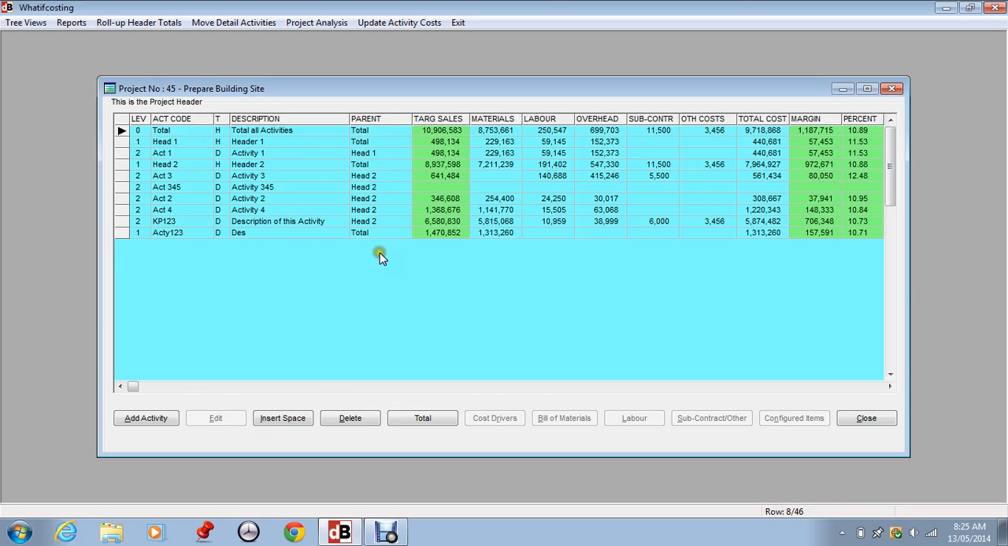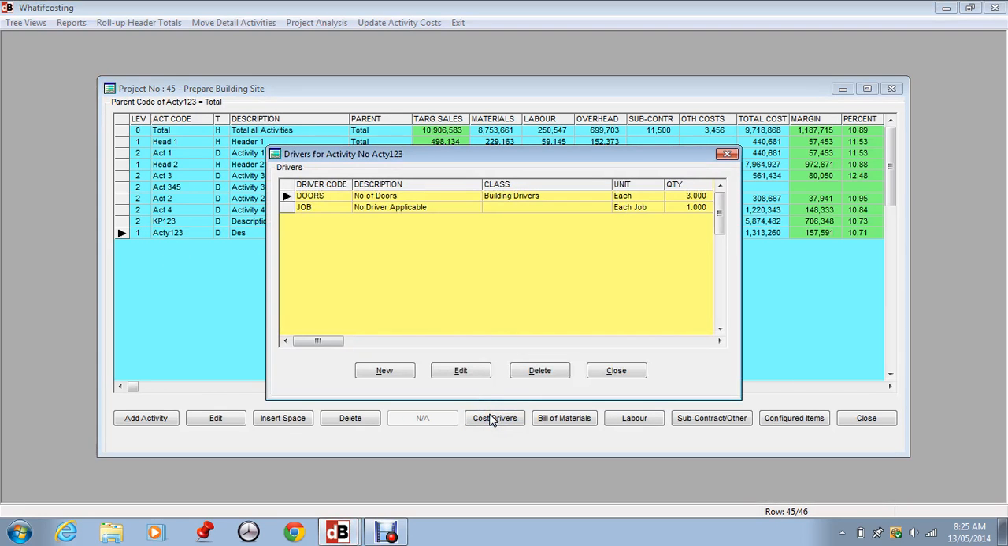First thing I want to talk about is cost drivers. So let's go to an activity, a detailed activity. Here we click cost drivers. First thing is that for every activity there is a default cost driver called job, and it has a quantity of 1. Now this is used where there are no real cost drivers involved in the estimation of quantities used. In some cases there's no way to relate the quantity used of a particular material to a driver. So that's the driver you have when you don't have a driver.